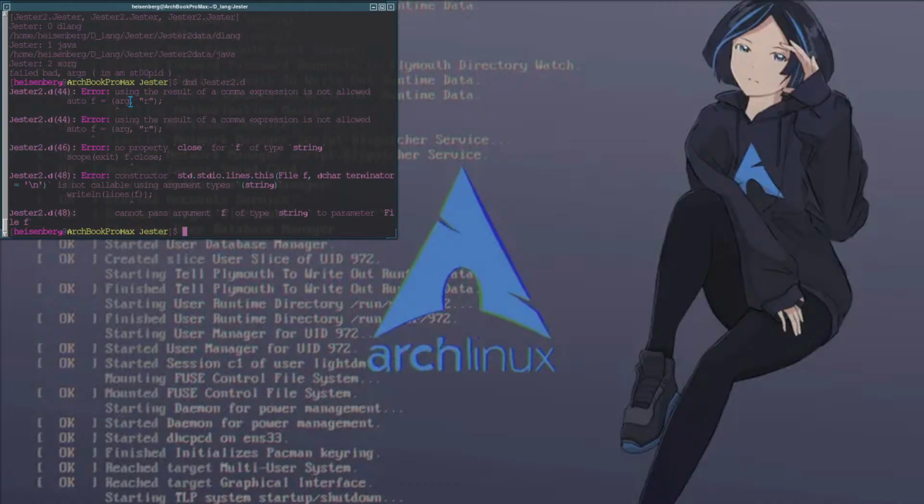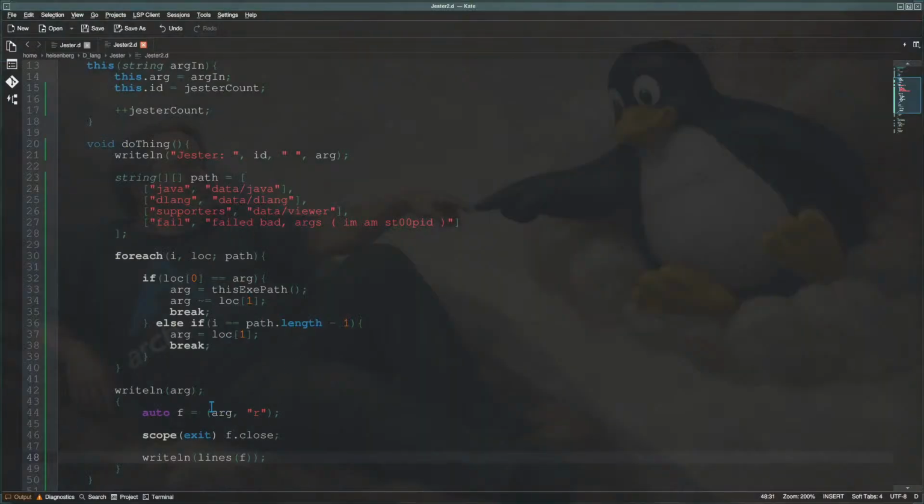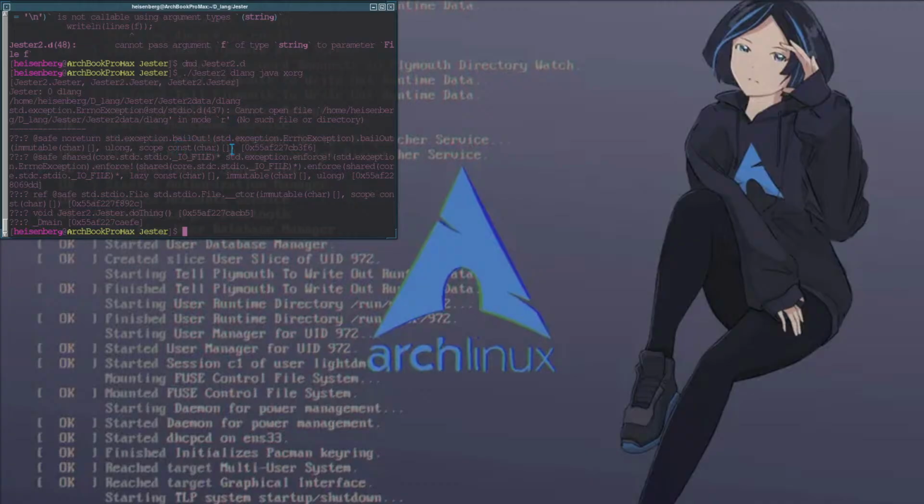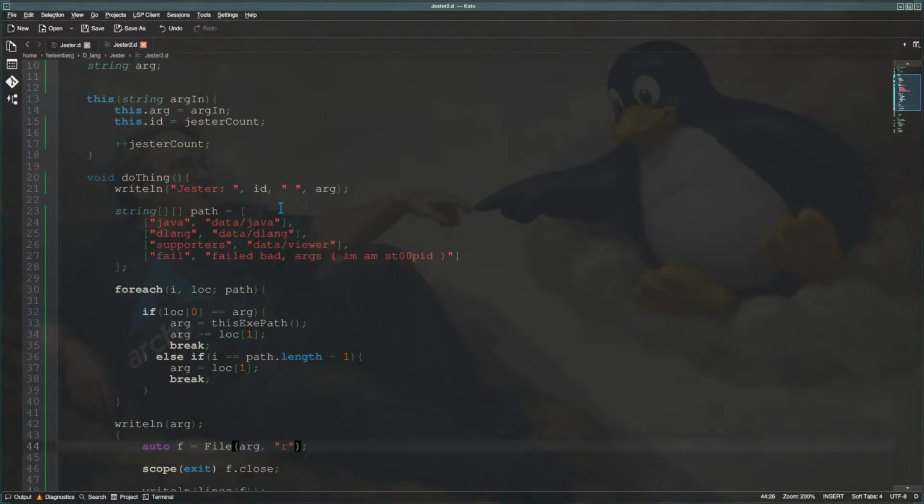Using the result of a comma expression is not allowed. Sorry, am I confused? Oh, I'm dumb. You know what it is? File. Forgot to put it as a file struct. Alright, nice. Let's go ahead and do the crash core dump. Cannot open file home Heisenberg Jester 2 data. Ah, right, I forgot about that.